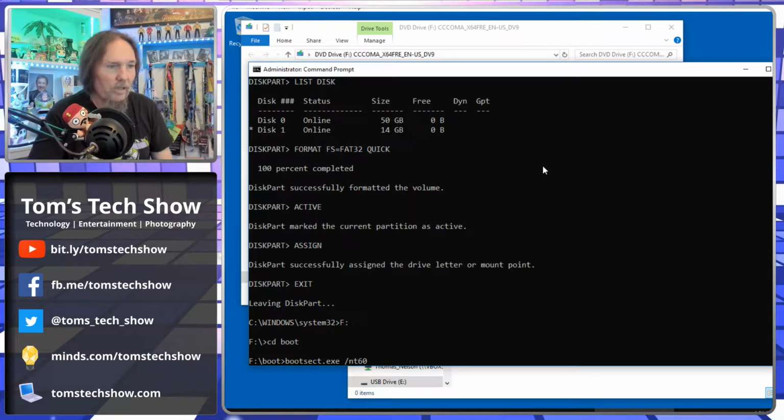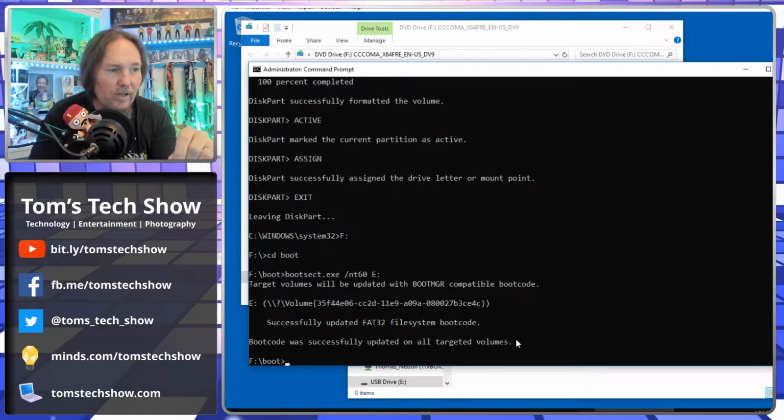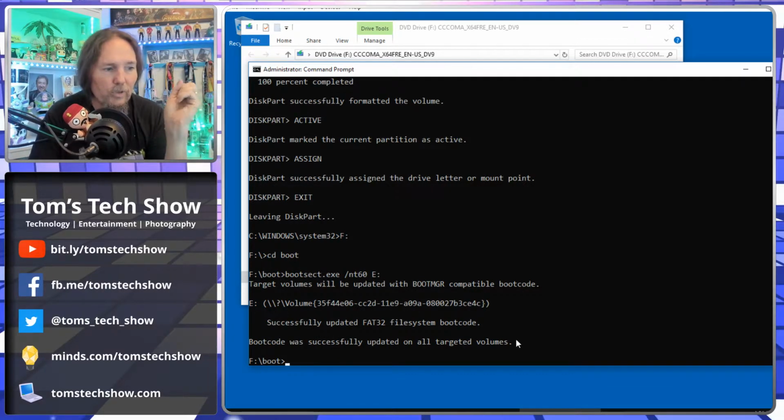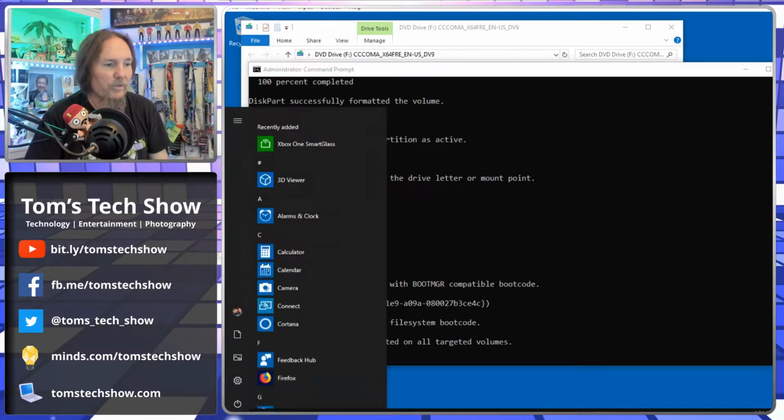and type the command bootsect /nt60, and my USB drive is E, so we're going to put an E. Now we need to write the boot sector onto that drive, and it's going to tell me that the boot code has been put onto the drive. Okay.